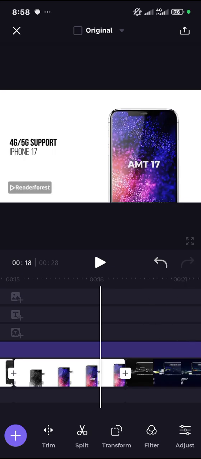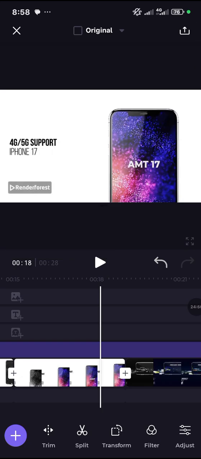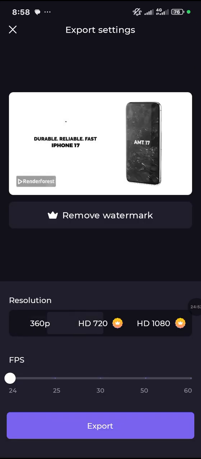So what I will do is I will come to this place. This place means export. I will tap on export. I told you that for the free version, you can only use 360p. You cannot even remove the watermark.